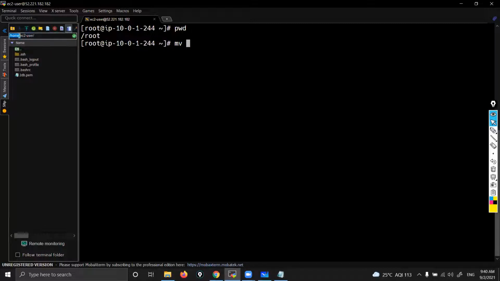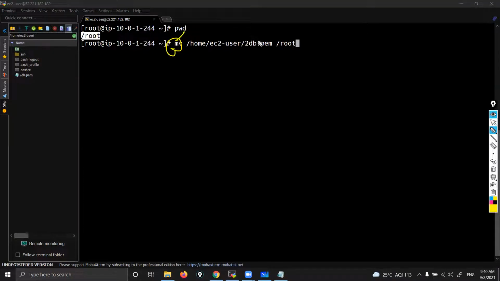Give this path, copy and right click. Okay, inside this path we have which file? 2db.pem. Okay, so in this path we have this particular file. That file I want to move to which location? This location. Okay, as simple as that. I'm going to move this file which is in this location to this location. That means that it will be saved here with the same name.